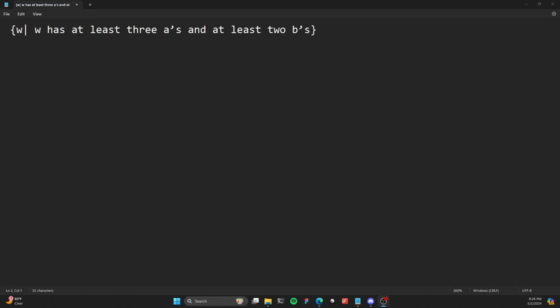Okay, so let's do this DFA example, W, where W has at least 3 A's and at least 2 B's. The easiest thing to do here is split this up into 2 DFAs and then combine them. W has at least 3 A's is one DFA, and W has at least 2 B's is another DFA. We can break it down into 2 simpler problems and it'll be easier to conceptualize them combining.